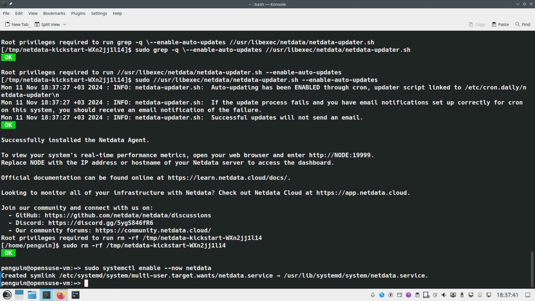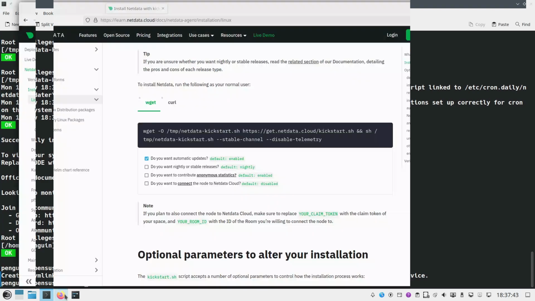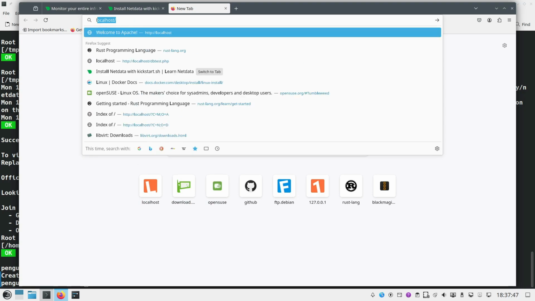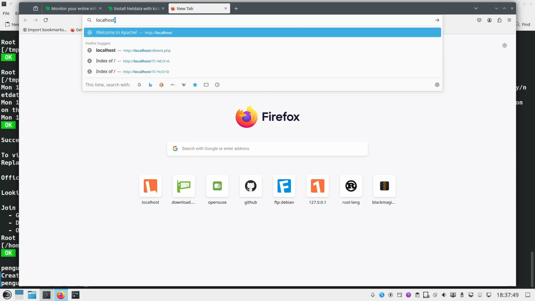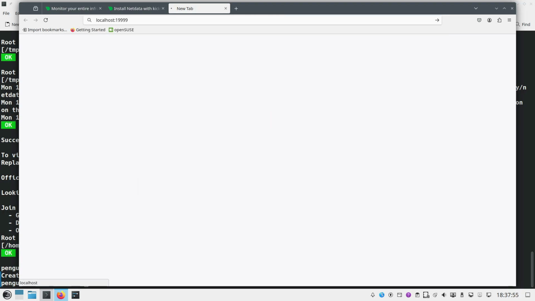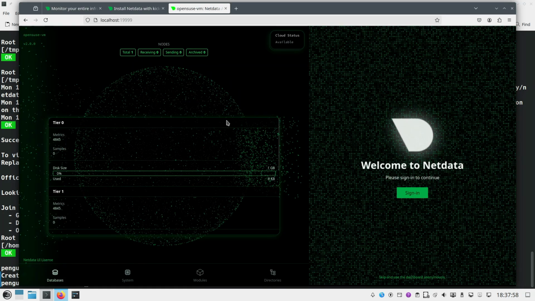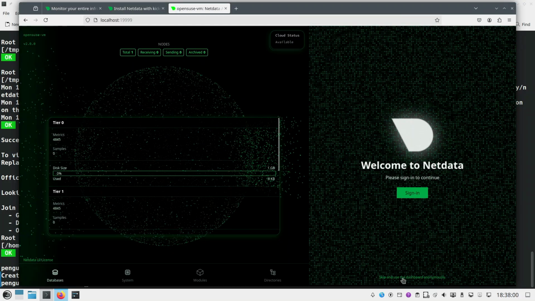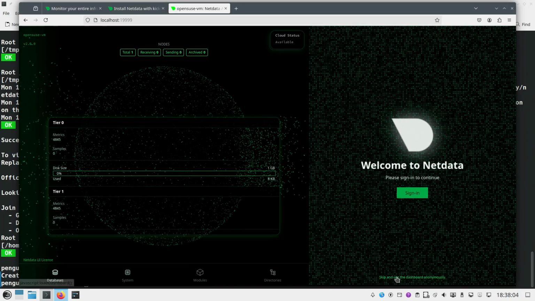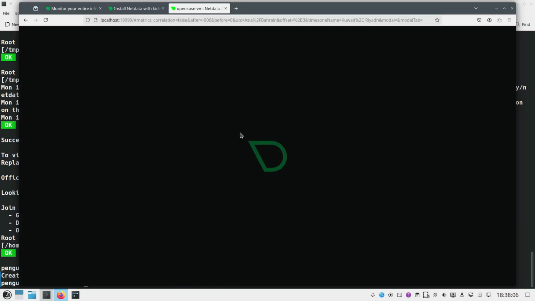Once installed and the service is started, open your browser and go to http://localhost and port number 19999. This will bring up the Netdata dashboard. You can say anonymous if you don't want to log in, if you don't have an account, just to show the full dashboard.